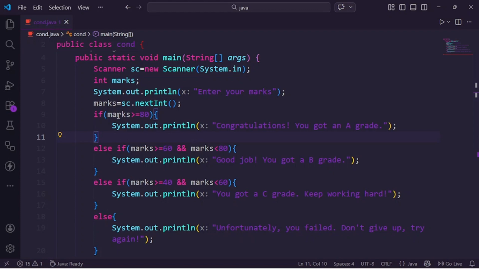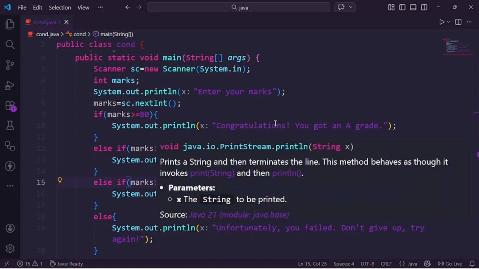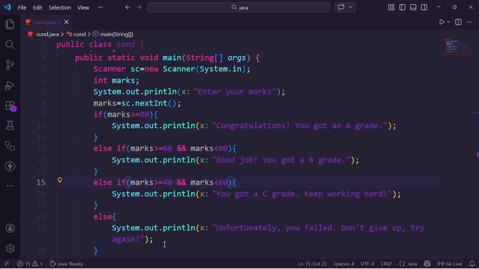Okay, but here in case of marks, we have multiple conditions. The first condition is if my marks is greater than 80, then I am an A grade student. Else if my marks is greater than 60 and less than 80, it comes in the range of 60 to 80, then good job, you got a B grade. Similarly, if it is in the range of 40 to 60, you got a C grade. And else, the last condition, that means your marks is less than 40, sorry, you failed.